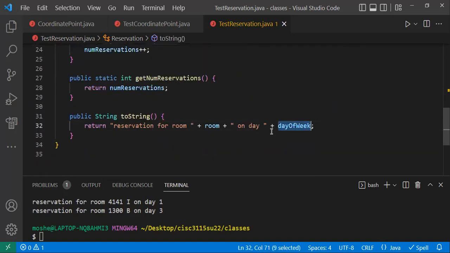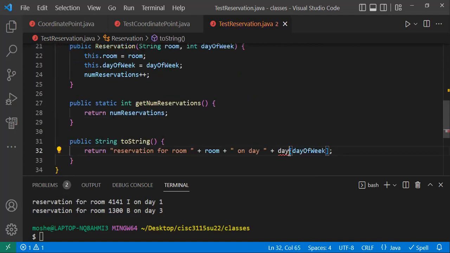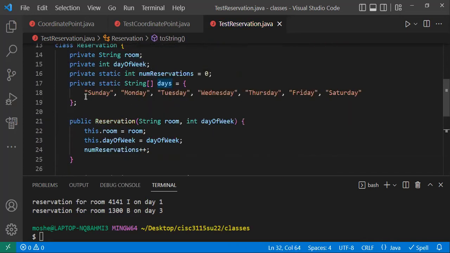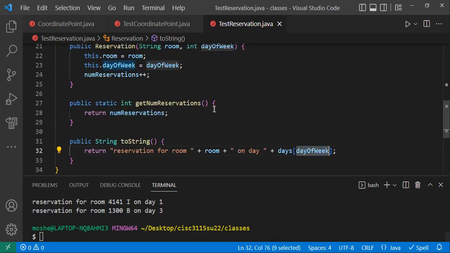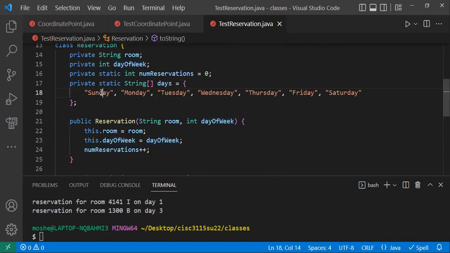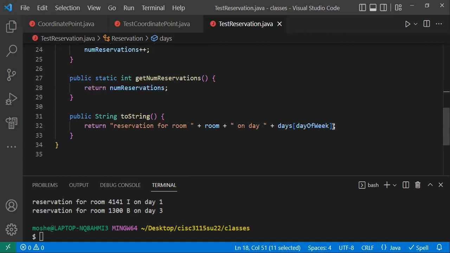Now, when I have an object and I want to call its toString method to get a string representation, I want to say the day of the week, and the way I'm using that is the array. So if, let's say, day of week is 0, then I'll want index 0, which is the string Sunday, which makes sense. If day of week is 3, that means I want the element at index 3. So this is index 0, index 1, index 2. This is the element at index 3. So I'll get Wednesday, and that's what I'll get right over here.